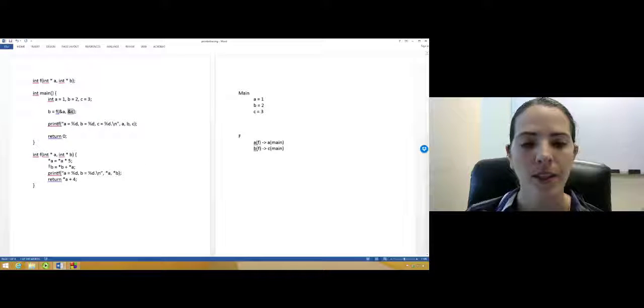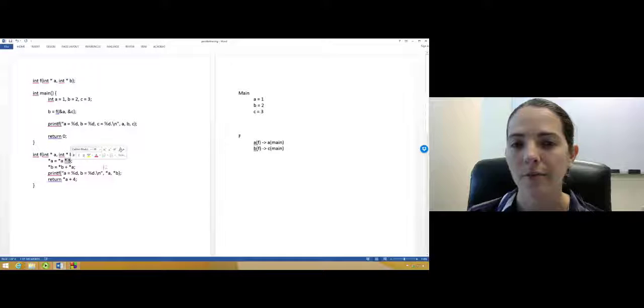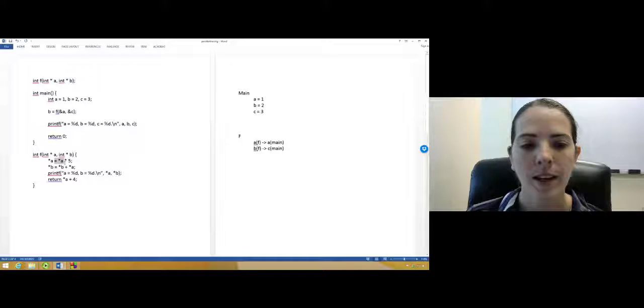So now we're executing inside f, and we're saying go to where A is pointing and assign it the value of what A is pointing at times 5. So we're going to go to where A is pointing, and A is pointing at A from main. So take this value, multiply it by 5, so 1 times 5 is 5, and store it where A is pointing. So we're going to go to where A is pointing, and A is pointing at A in main, and change that value to 5.